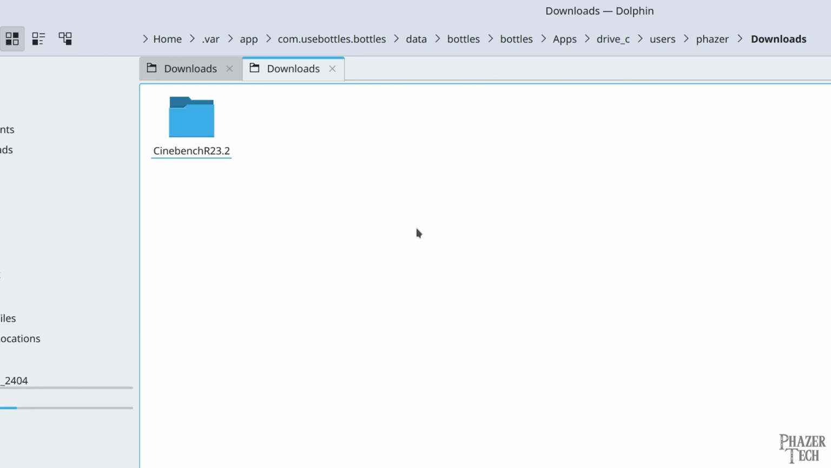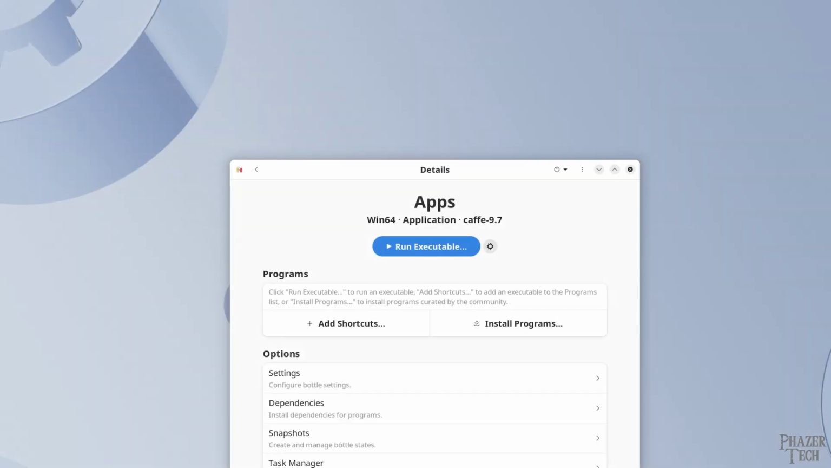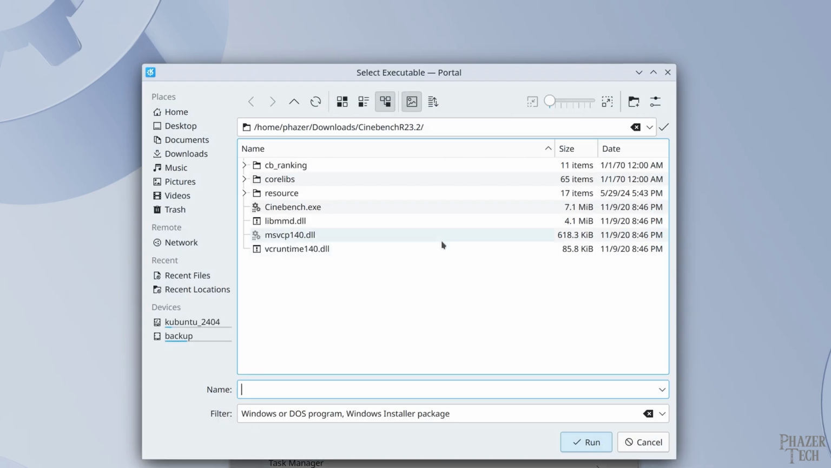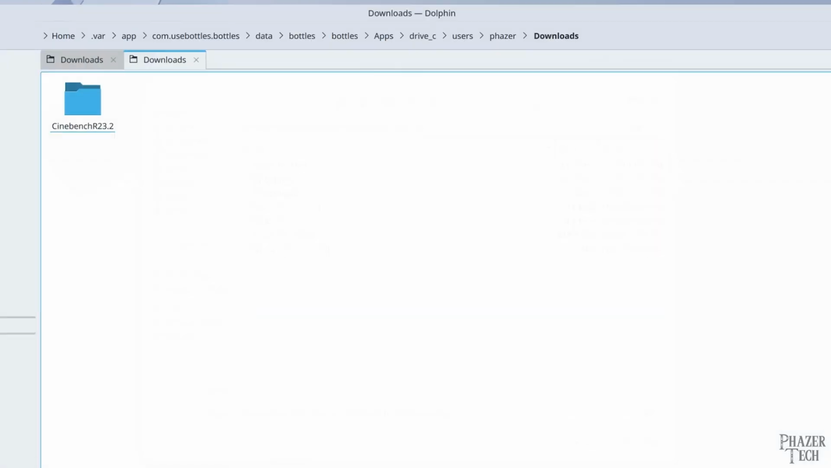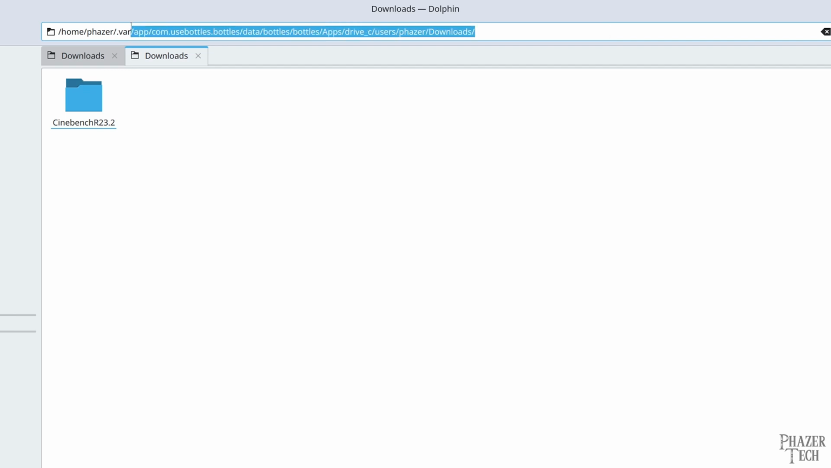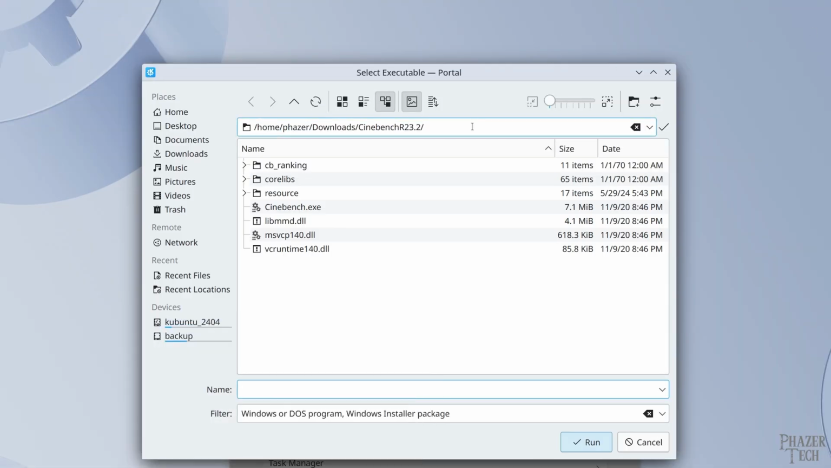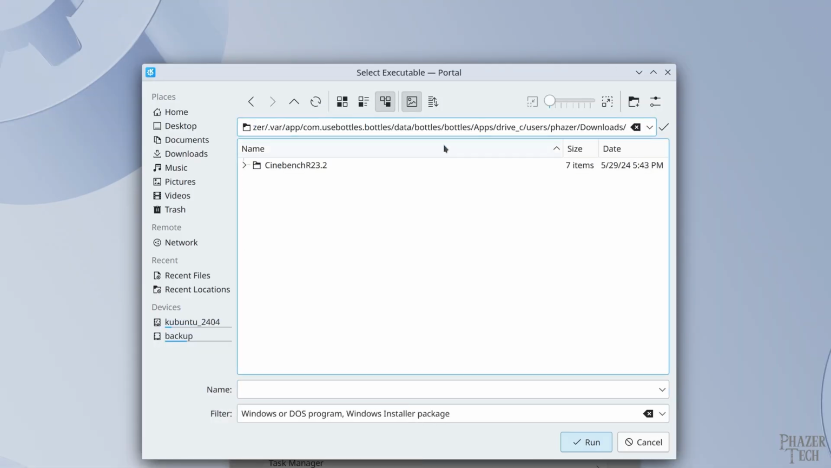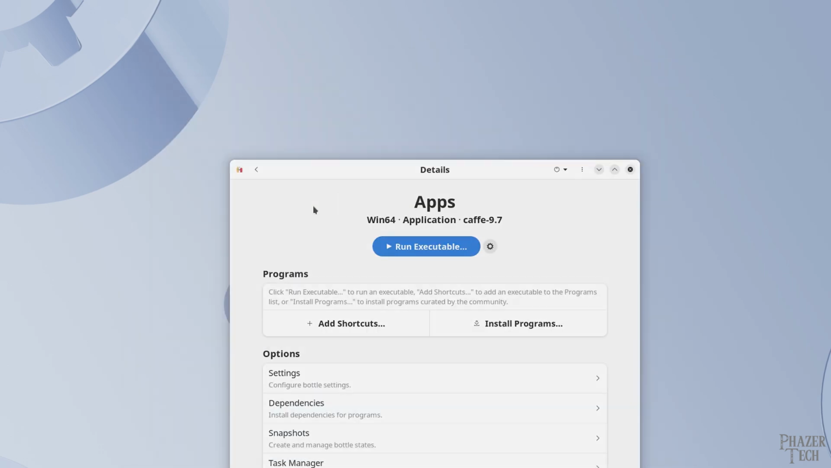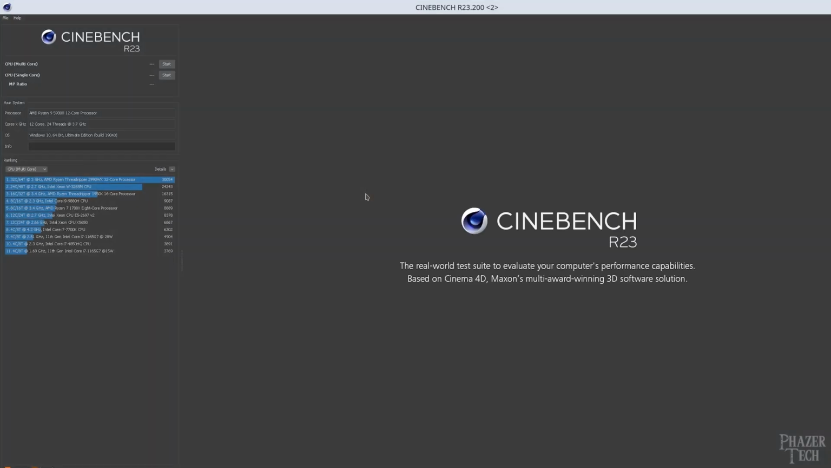I decided to place Cinebench inside my User's Downloads folder. So now let's try to run it. Click on Run Executable and navigate to the path where you placed the program. To make it easier, I'll simply copy and paste the path here. Then select the .exe file for Cinebench. And here it is. Cinebench opened up just as expected.